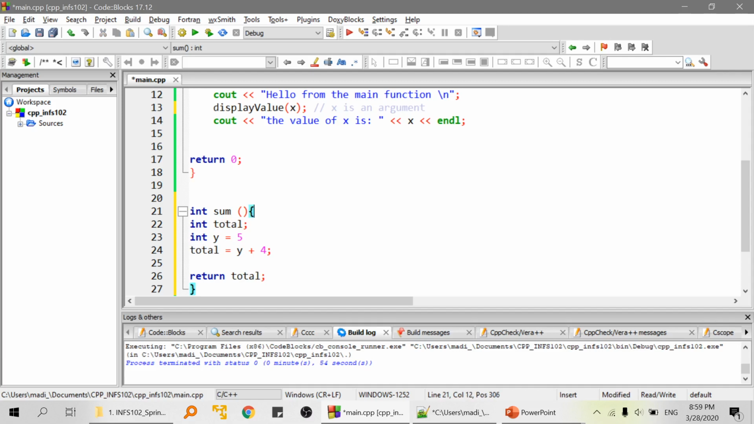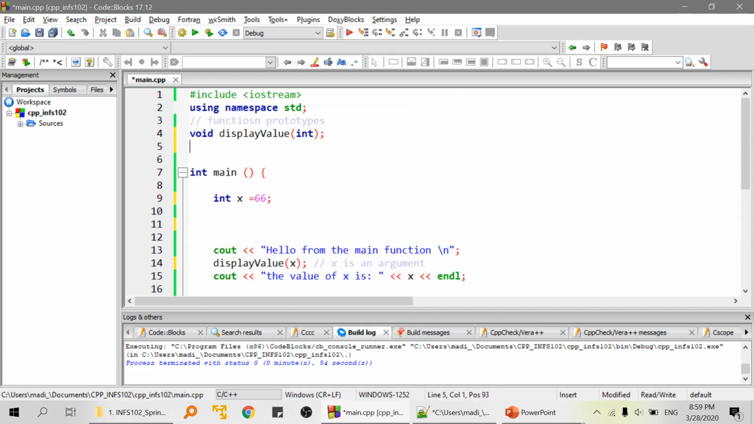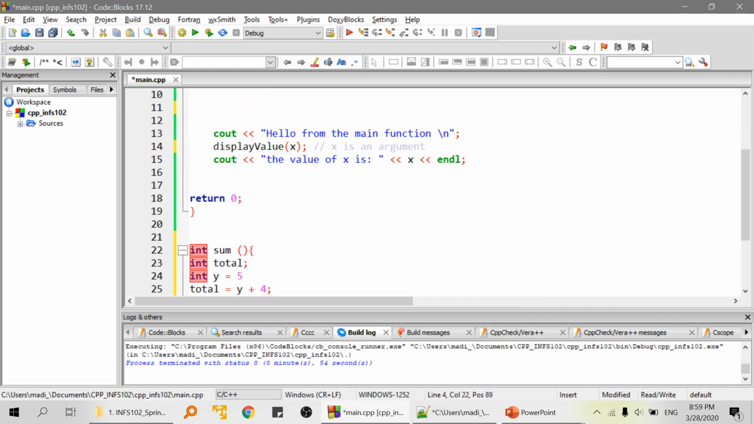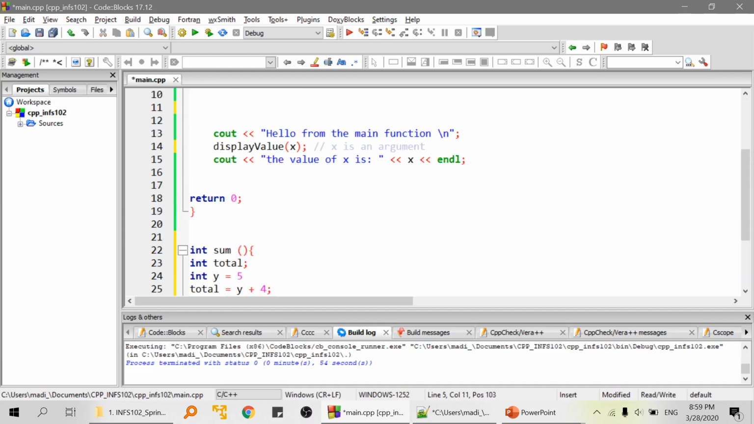Okay, so we have created the function. Now we need to declare it in the prototype. The declaration here happens to be int sum and open close bracket. That's it. We do not have any variables or parameters inside, that's why this is empty. This should be empty. All right.